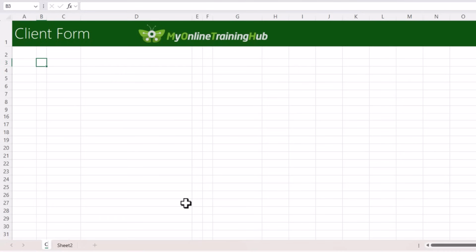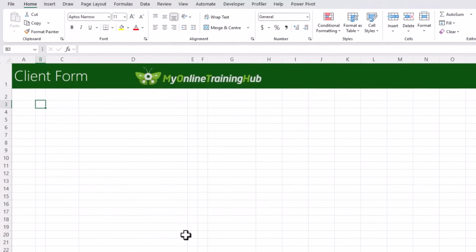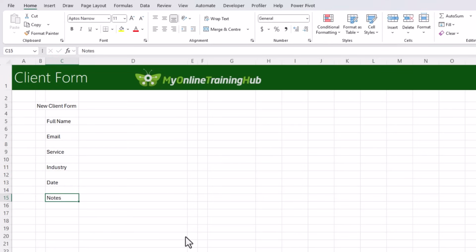I'll start by renaming this sheet client form, and I'll right click and change the tab color to blue. I'll add a heading, new client form, and the input fields, which are full name, email, service, industry, date, and notes. Next, let's apply some formatting to make it look like a form.